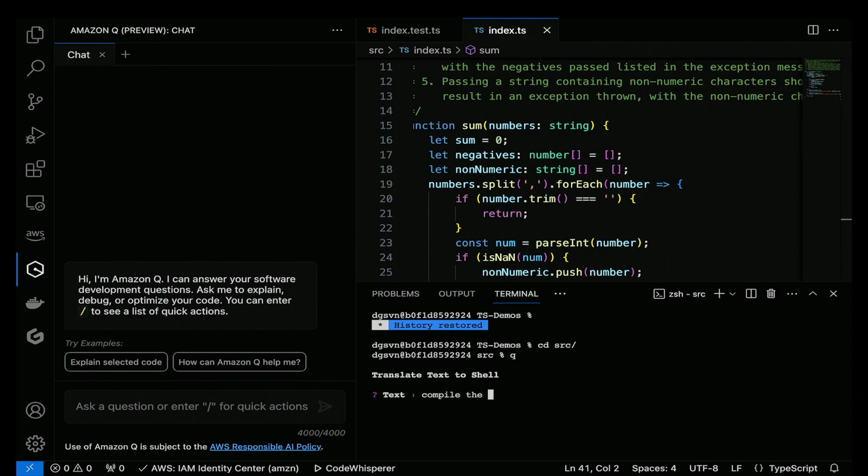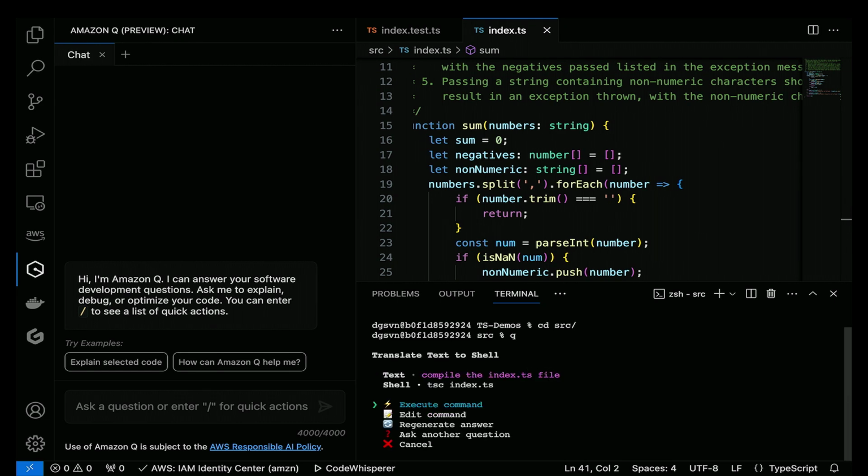compile the index.ts file. And it says, OK, that's a TypeScript file. You goofball, you just type TSC. It's that easy. And so we do that, and we execute that command, and it does that. So now I've compiled my TypeScript file.